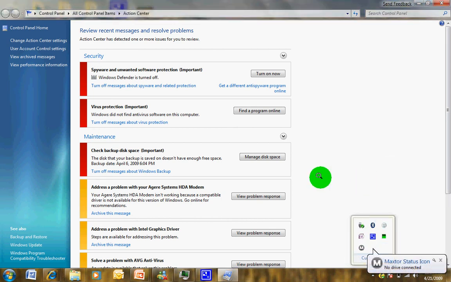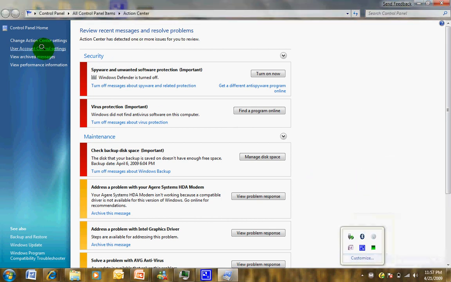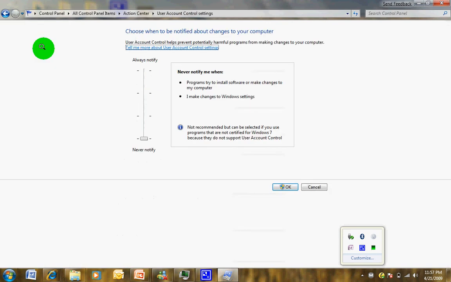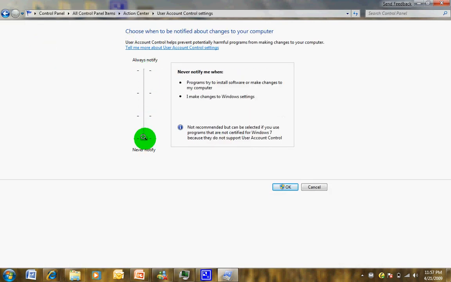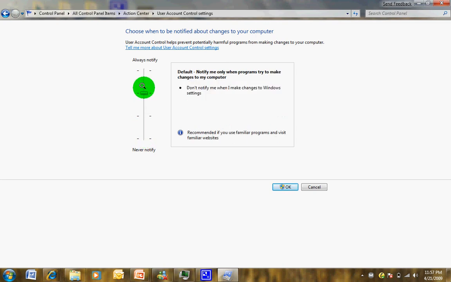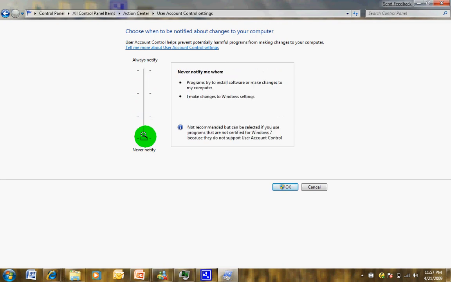So I've logged off, and I am going back to user access control. Okay, now you can choose the user access control, the 4 different levels. This is the bottom level where you will never be notified. That's what I've chosen because I do a lot of changes, and depending upon your user levels, you can change the options.